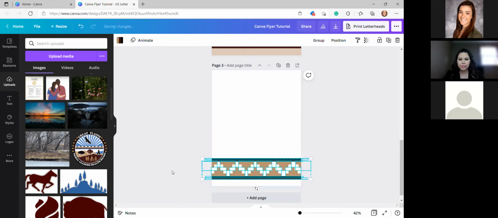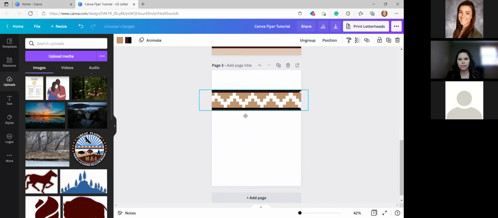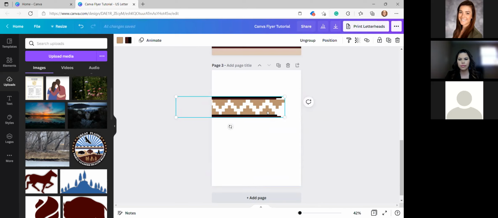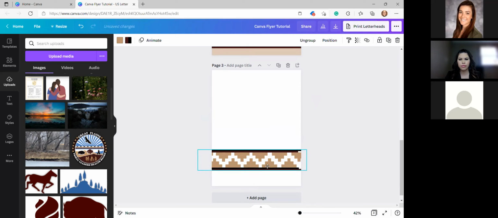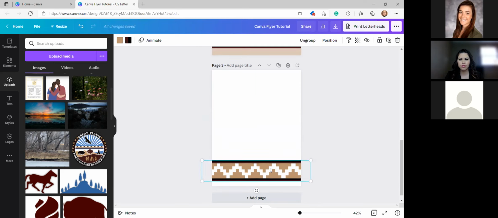And so then I can copy this all, I can group it all together, which is definitely nice. That way now it all moves as one unit. But you can see where this was the extras of my image. So Canva will automatically cut off whatever is not on the page when you're printing.